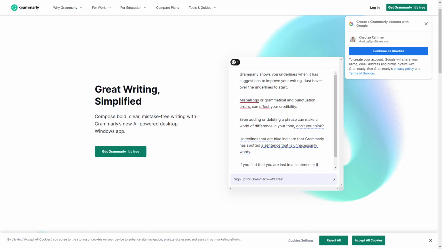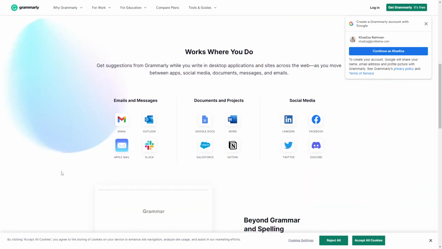Grammarly does have a free and a premium version. The main difference is that the premium version offers you significantly more recommendations, vocabulary enhancements, writing style suggestions, and even some plagiarism checks. But even if you don't have the premium version, Grammarly's free version will still analyze your text and point out where your weaknesses are.